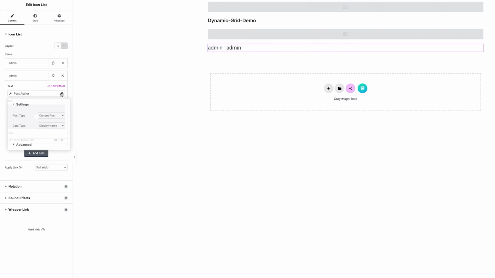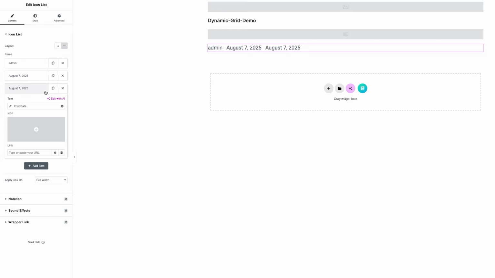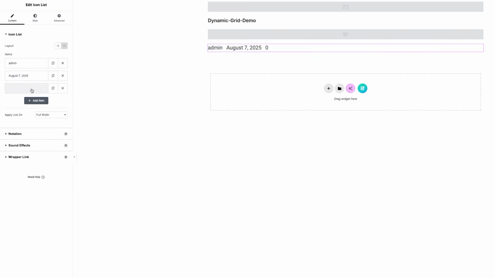As you did before, clear out the placeholder text, click on the Dynamic Tags icon, and now select Post Date so that the publication date of the post is displayed. For this item, remove any link option if it appears. Once again, duplicate the item and set it to display post comments using the Dynamic Tags option. This way, your list will now show the post author, the post date, and the number of comments.